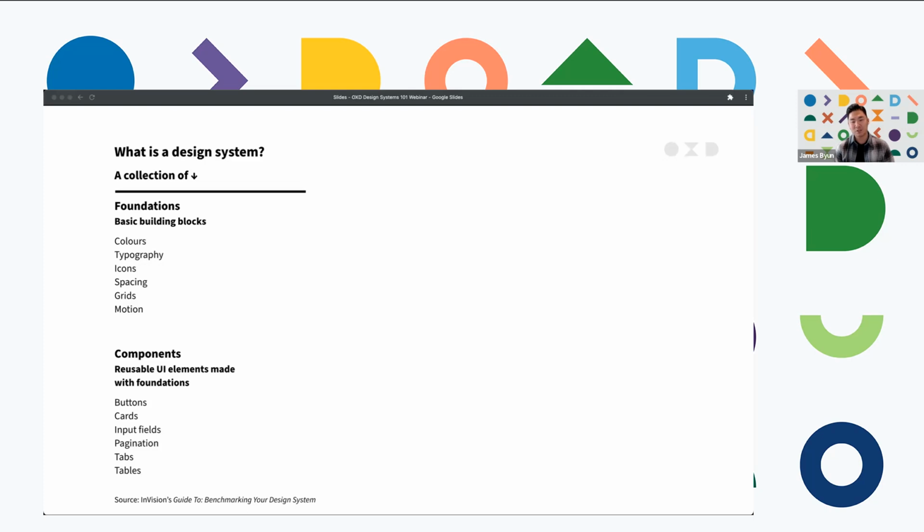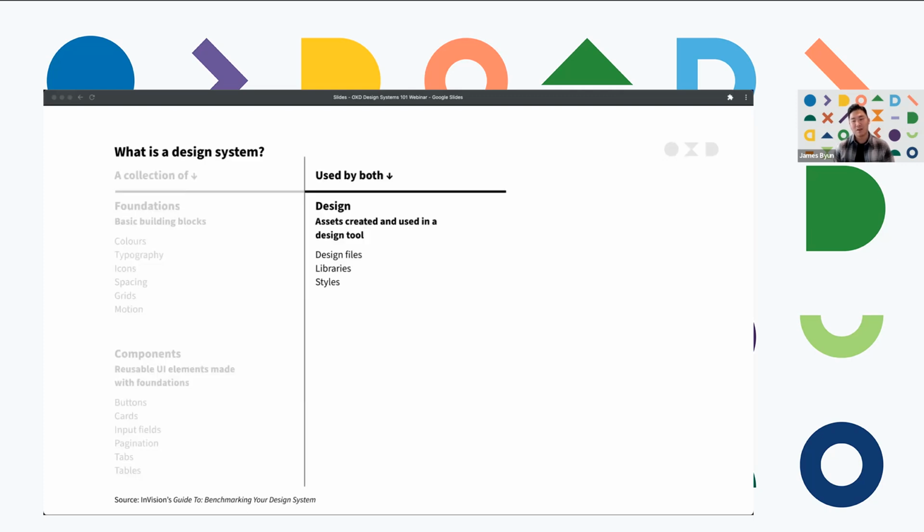So then that brings us to who uses a design system. And the answer to that is quite simple. Of course, designers use it. It's in the name, right? Design system, but also software engineers, right? Developers. And that's what makes design systems such a powerful tool, is that it's designed to be used collaboratively by everybody on the team. But that's not going to be easy if you only just have the foundations and components.